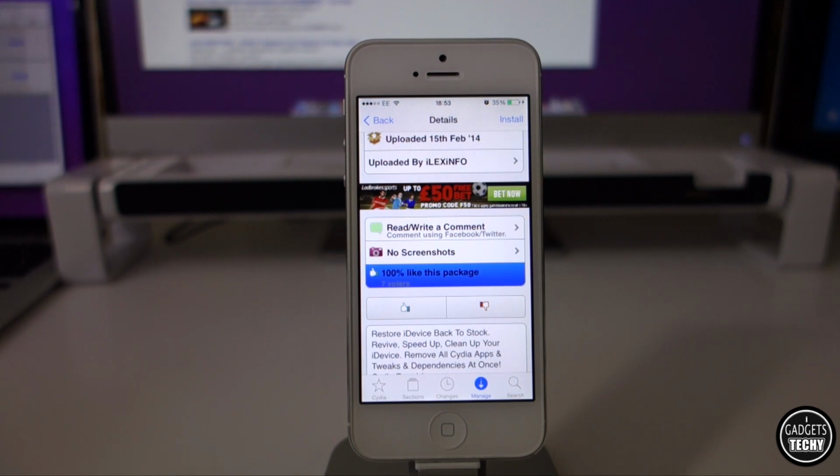Now with 7.1 being released, if you were to try and restore your device, or get your device to its factory settings, unfortunately you will have no option but to update to 7.1 via iTunes, and if you were to do this, you're going to lose the ability to jailbreak your device. So there is actually a tweak on Cydia which allows us to restore the device to its factory settings whilst maintaining the jailbreak.